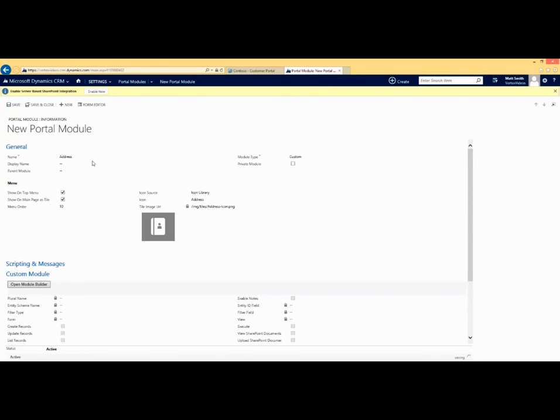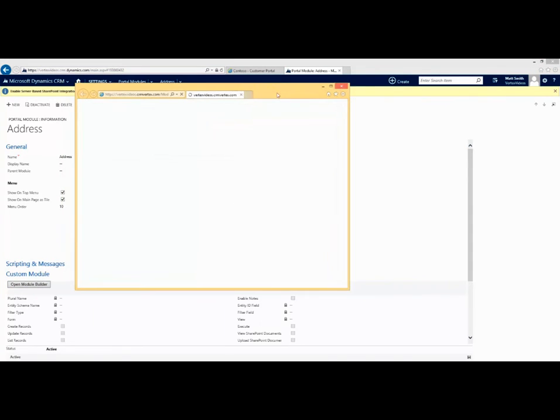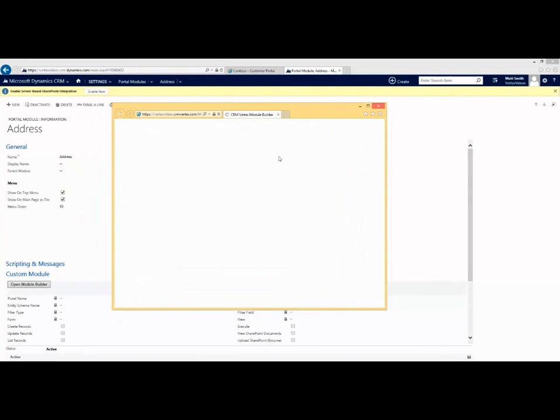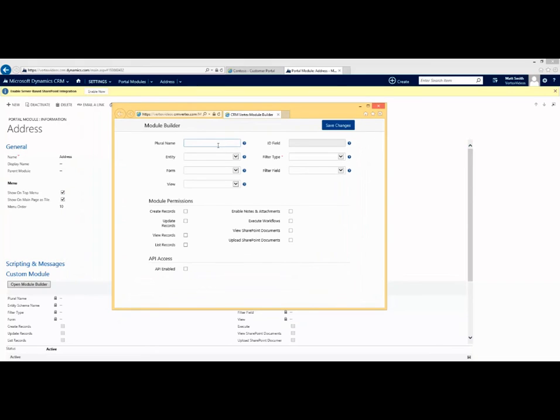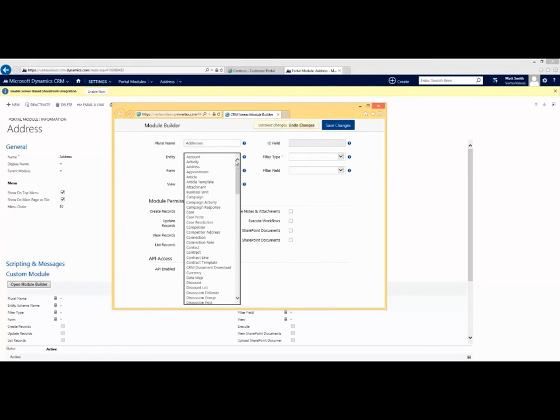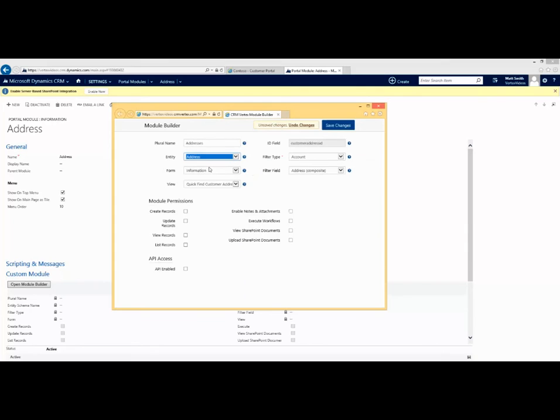We save our record and then open the module builder that comes with the portal solution. We set our plural name, in this case addresses, and we choose the entity that we'd like to expose through the portal. In our case, the address entity. This could be any system or custom entity within the system.